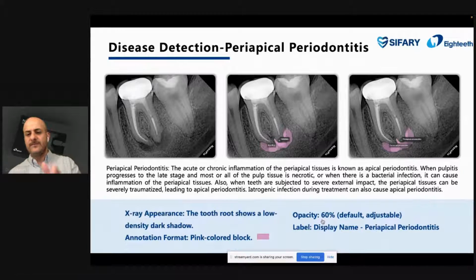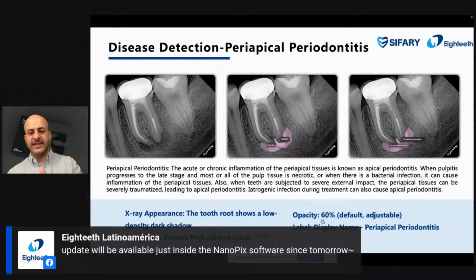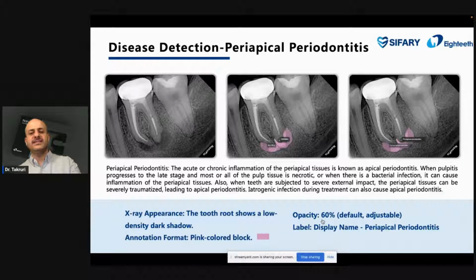Why? Because this X-ray will be transferred to a server. The server will analyze it and bring it back to you in 10 seconds. So with time, NanoPix will have a lot of X-rays, so the experience of the AI will increase, and the group of experts developing this software will develop it to read more and more details.